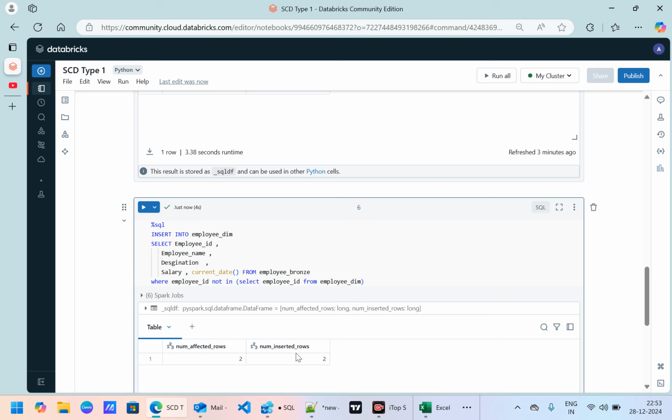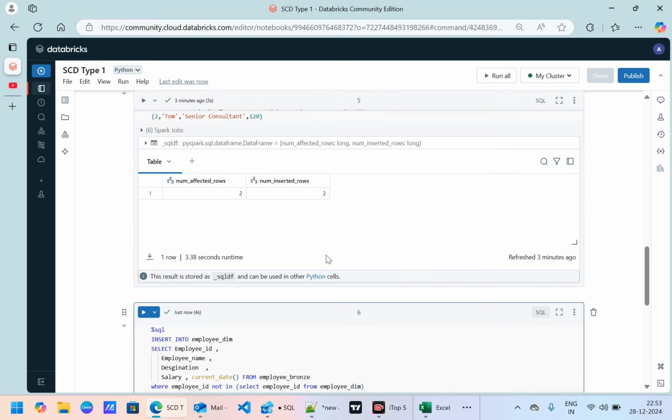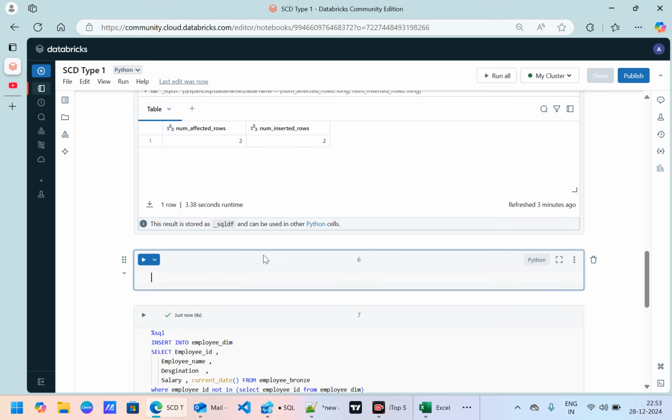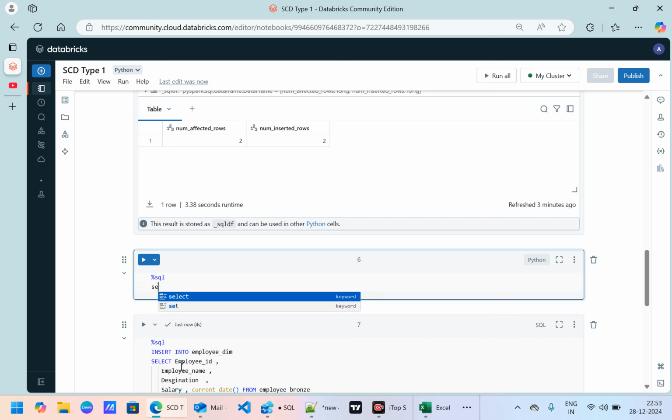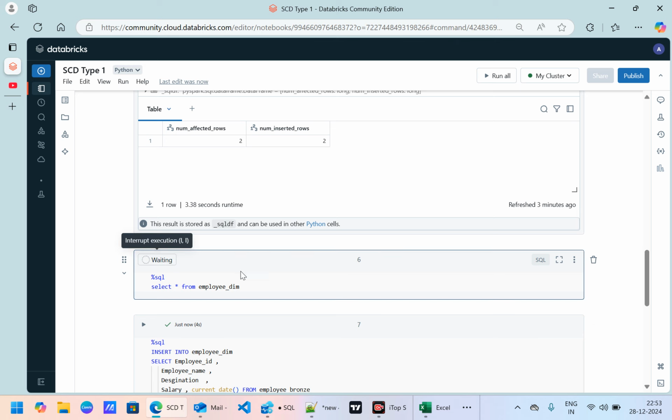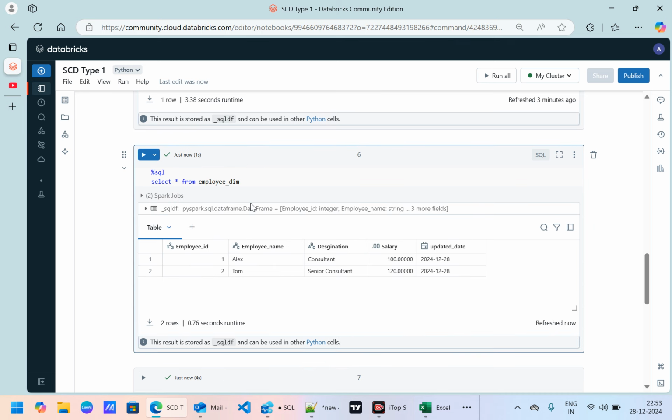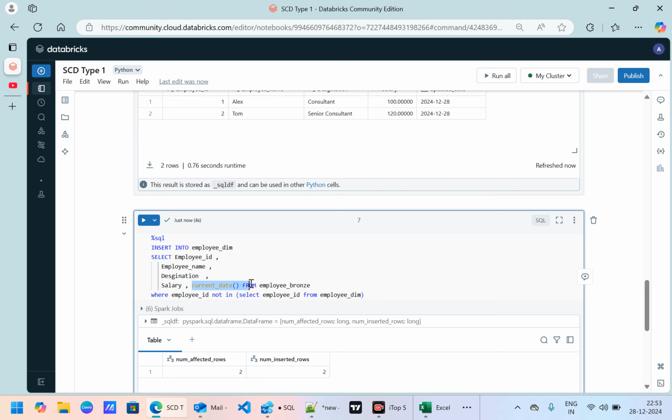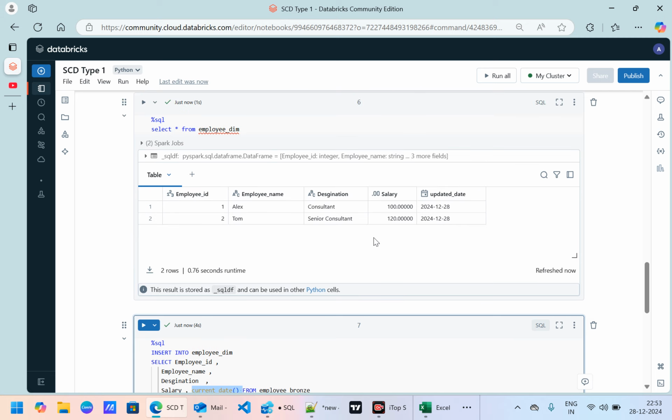We can see two rows inserted, two rows affected. Okay, so affected rows two, and what was the operation? That was insert. Let me go ahead and check that in the team table. We can see the same record got replicated to our silver table, team table, and on the date 28, we have taken the current date and it's going to map into the updated date, right?